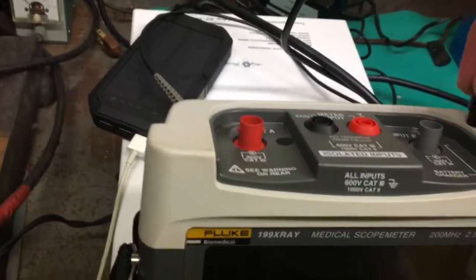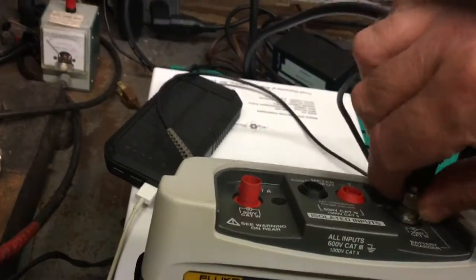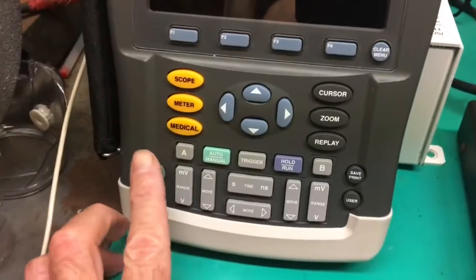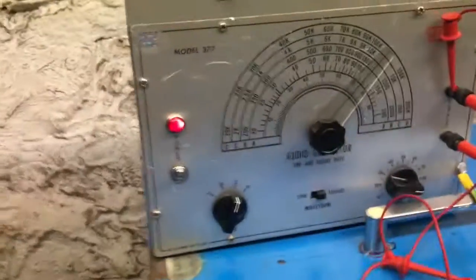I'm going to hook some power up to it. Hook some signal up to it. Turn it on. Okay, we see two square waves. What I have hooked up to it is two frequency generators.